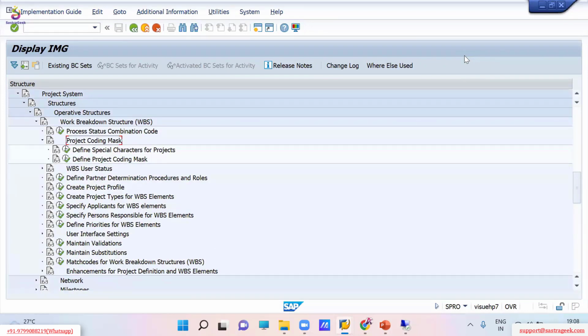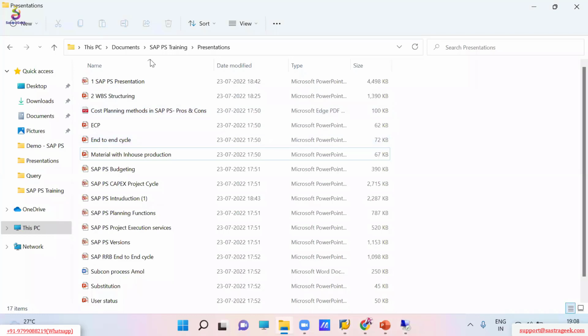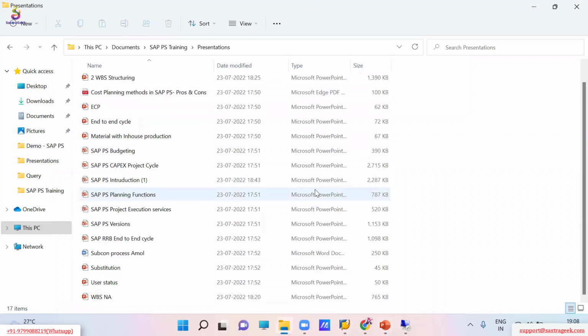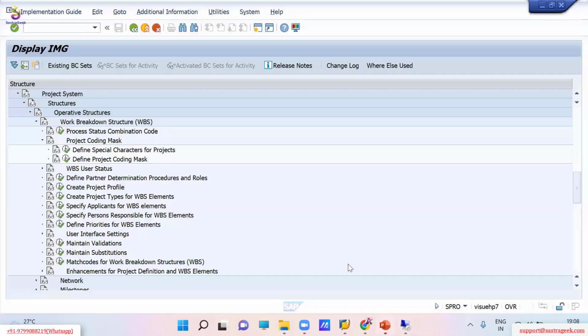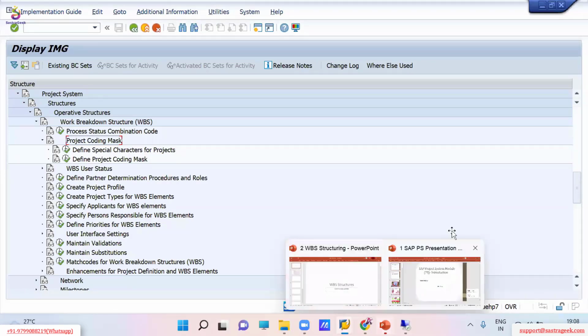The first and most important topic which we are going to discuss today is the project coding mask. So how your project coding, the project number, should look like. There is one slide. Before proceeding further, I want to give information about that. What is project coding mask?